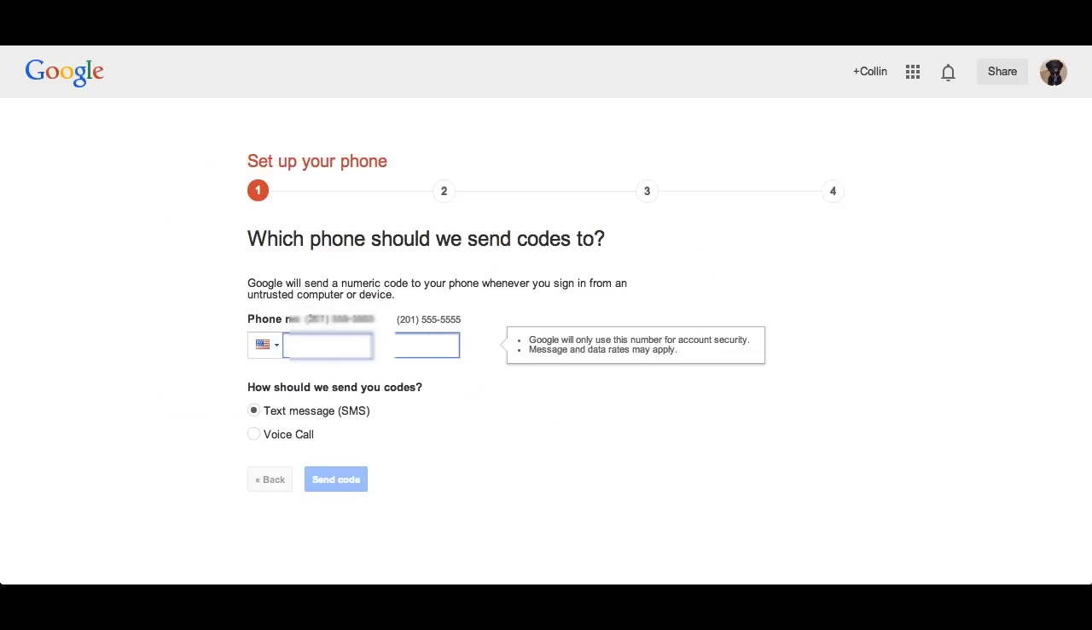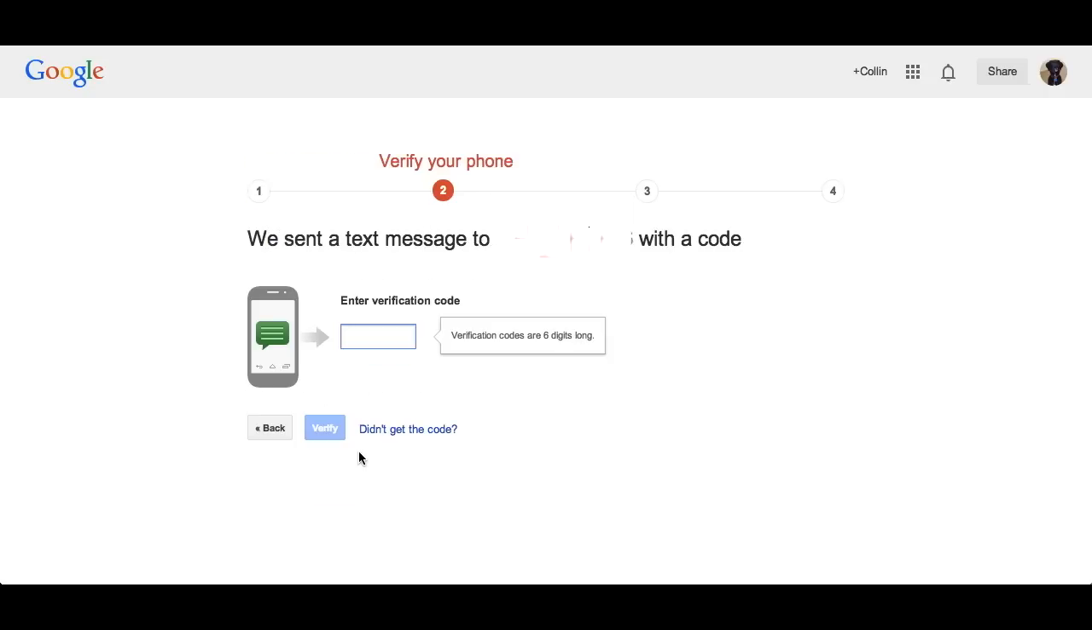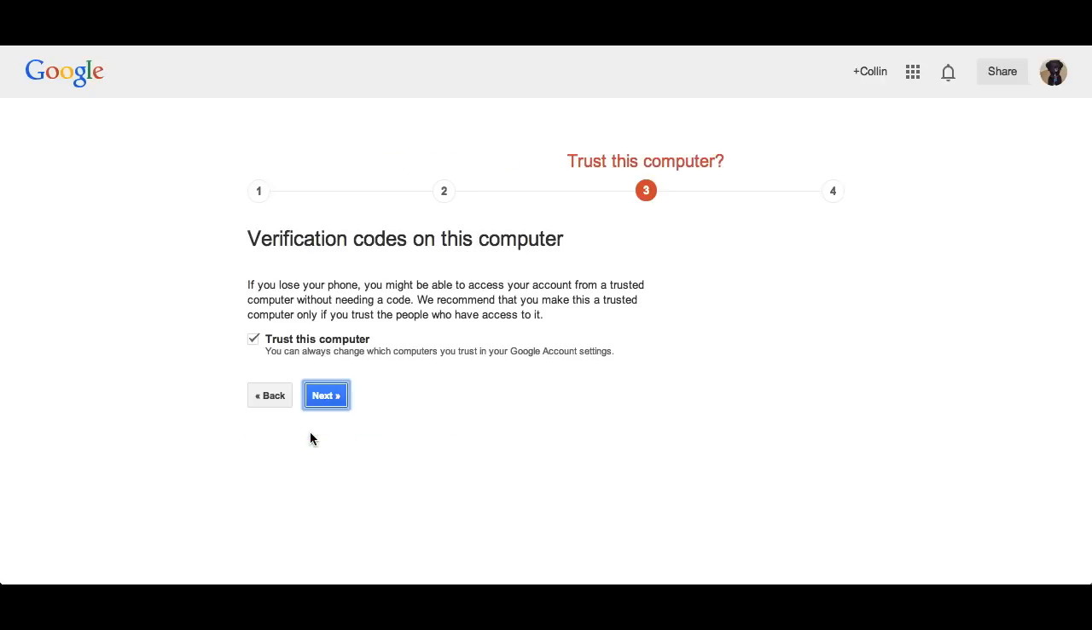So, you'll need to enter a phone that Google can send your codes to. You can choose between a text message or a voice call. Then Google will send you a verification code. Once you receive the code, you're obviously going to want to go ahead and enter it in the appropriate field and click Verify. You can choose to trust this computer if you'd like, which means each time you log in from this computer, you won't have to enter your two-factor code.